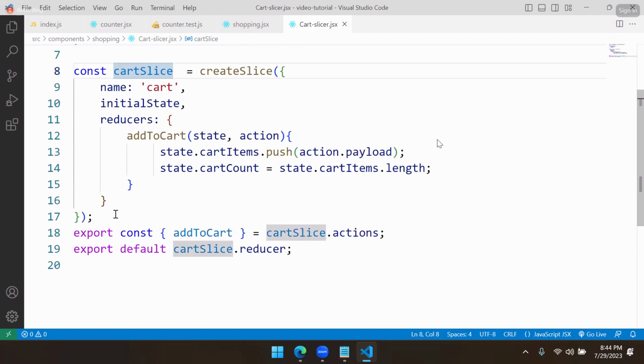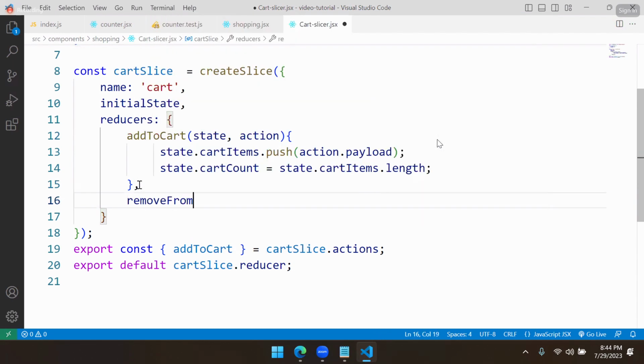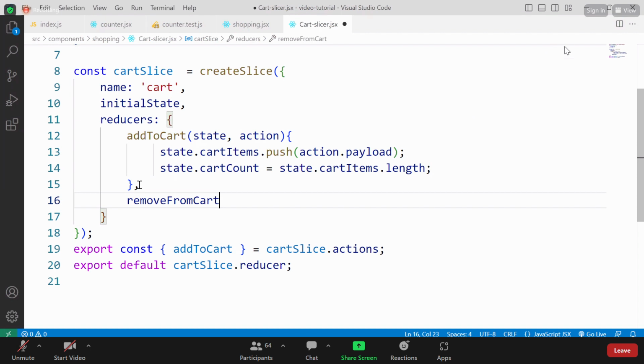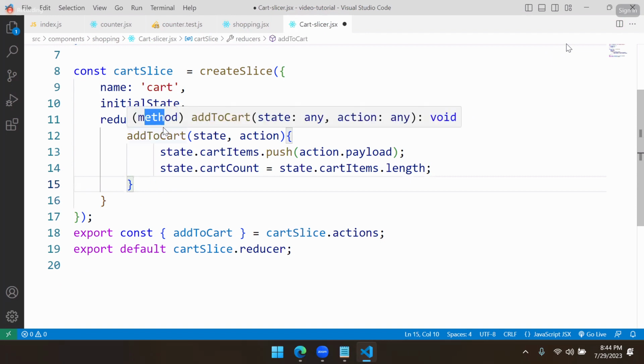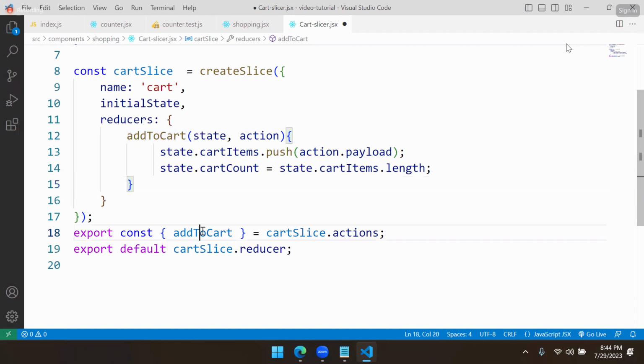So for that, what do we have to do? Export const. What is the method to export? Add to cart. Remove from cart, like that. You can add any number of actions. Add to cart is adding an item. Remove from cart is removing an item. How will you remove an item? You can use the slice method and remove based on the index number, right? Initially, how many actions are there? Only one action, add to cart. So this add to cart is exported.